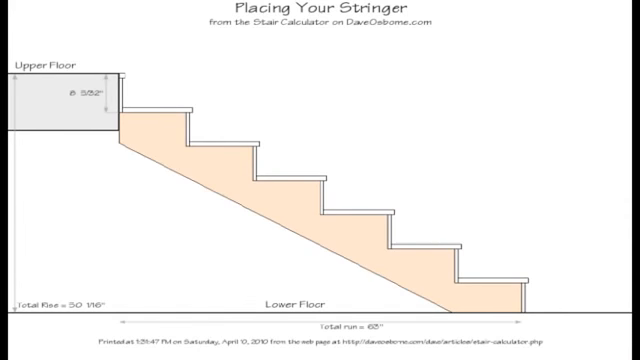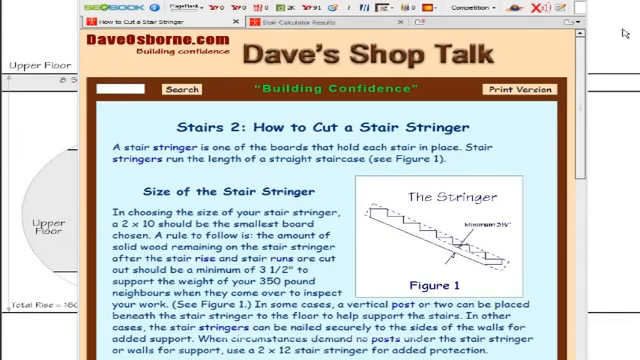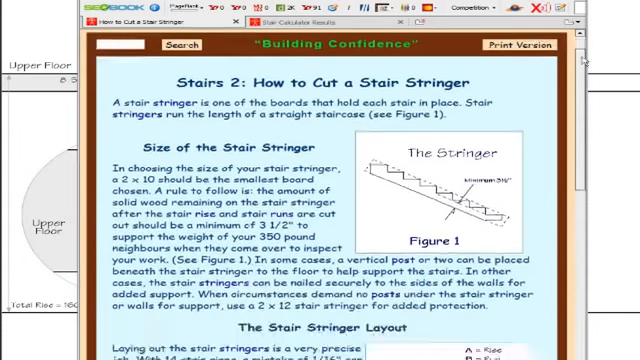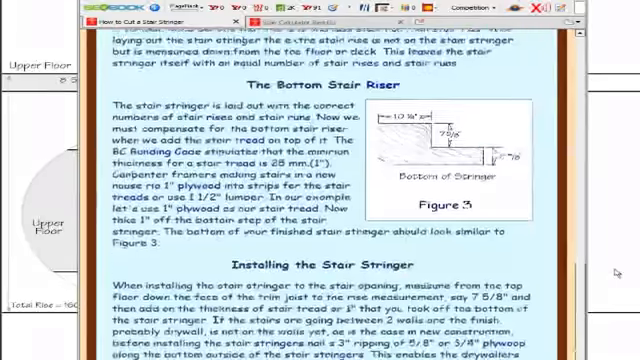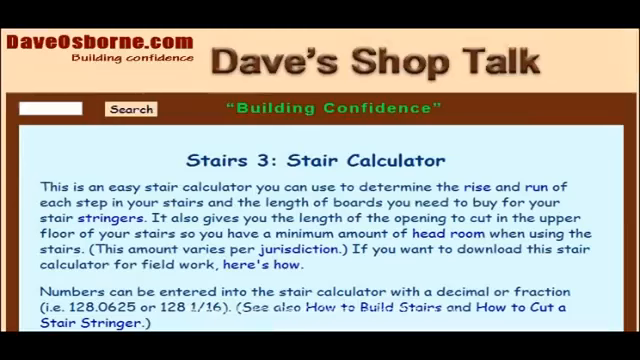If your stairs don't have many steps, then the diagram shows clearly this measurement. If your stairs have many steps, then a larger circle is added to the diagram that shows the details of the top step and where the top of the stringer goes. Refer to Dave's articles on how to build stairs for the methods used to attach the stringer to the upper floor. That is how to use the stair calculator on daveosborne.com.